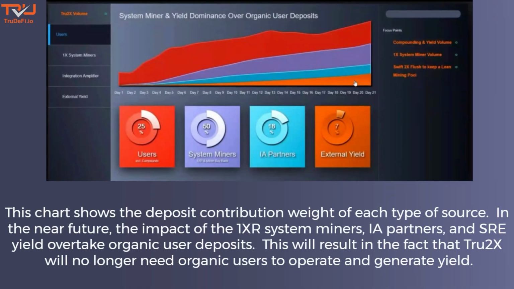This chart shows the deposit contribution weight of each type of source. Here we see the users in red, the system miners in purple, the IA partners in teal, and the SRE external yield in orange. In the near future, the impact of the 1XR system miners, IA partners, and SRE yield overtake organic user deposits. This will result in Tru2X no longer needing organic users to operate and generate yield.